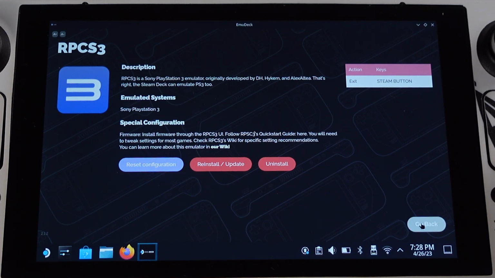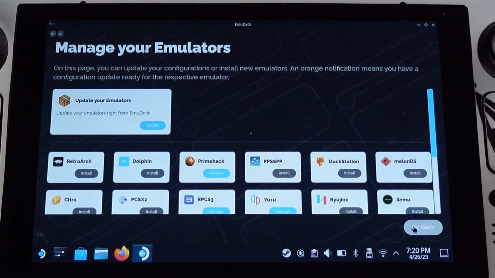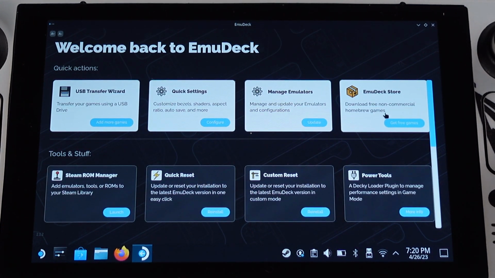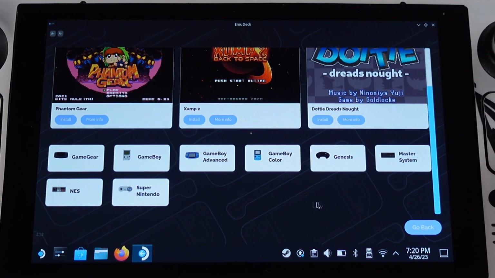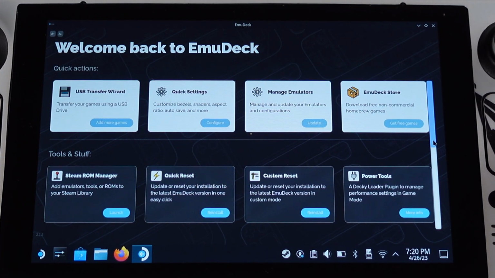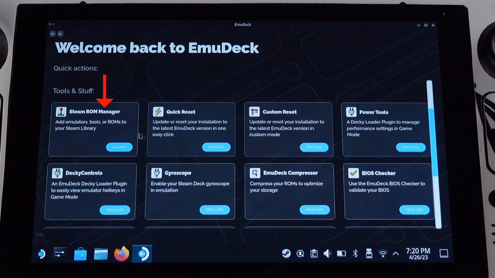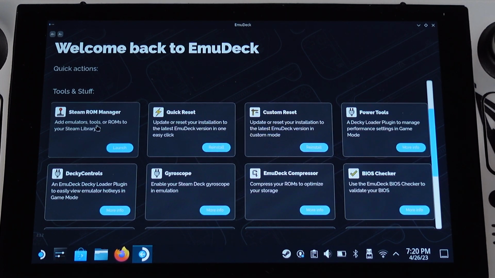Now let's go back and move to the next feature, the EmuDeck Store. From here we can install free homebrew and games. Next, let's look at tools and stuff. The first one, Steam Rom Manager, is the most important tool that we need to use every time if we want to add emulation games into Steam Deck.